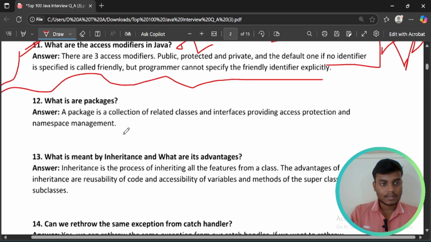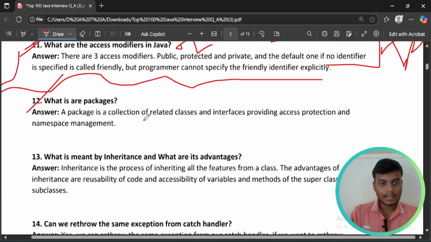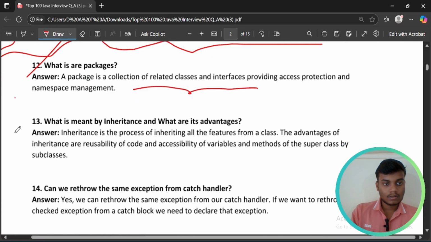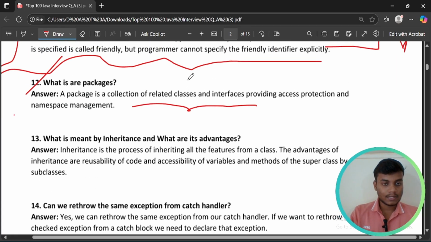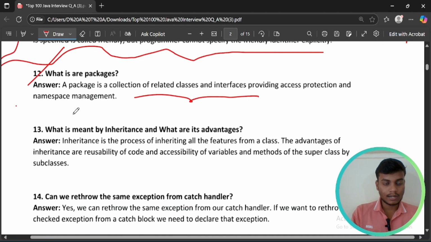So what are packages? A package is nothing but a collection of related classes and interfaces providing access protection and namespace management. So we have to create a package. Inside that package we have classes. In Java you have to first create a project. If you use an Eclipse IDE, you have to create a new Java project where in the package you can create the source, and in the source you have to create classes. Then new classes you can define with the help of the packages that you created before.